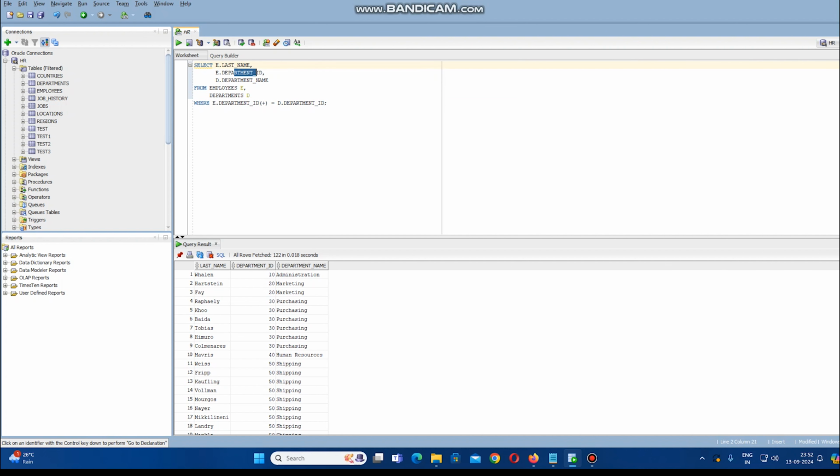the last name column and the department ID column from the employees table, and the department name column from the departments table. Remember one thing, that this is the outer join sign. Now this outer join should always be only on one side of the join. That is, this outer join cannot be on both sides. So you have to use this outer join either on the left side of the join or on the right side of the join.